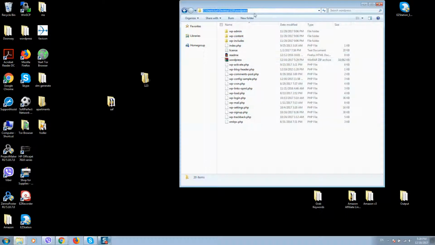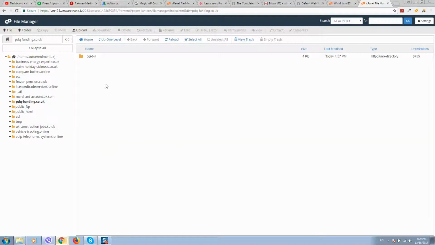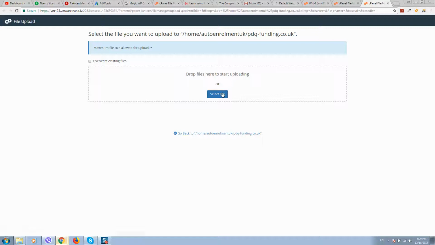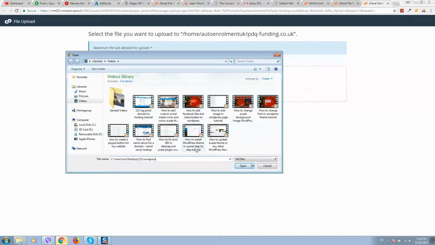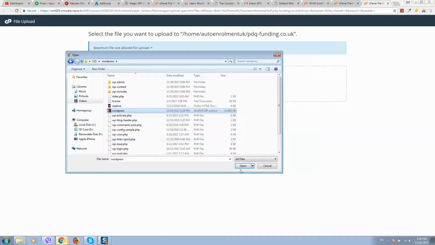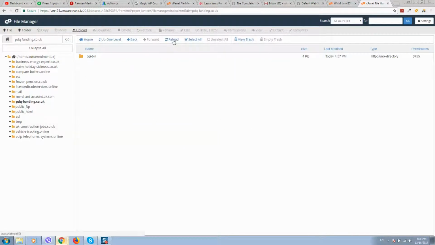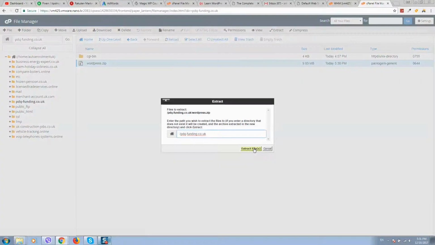Now let's copy the link and go to our cPanel. So here it is. Let's upload files, select file, and let's select our new archive and click on open. So it uploads. Let's go back to our folder, reload the page. It may take some time to appear. So let's reload our page again. So here it is. Let's extract files to the same directory.